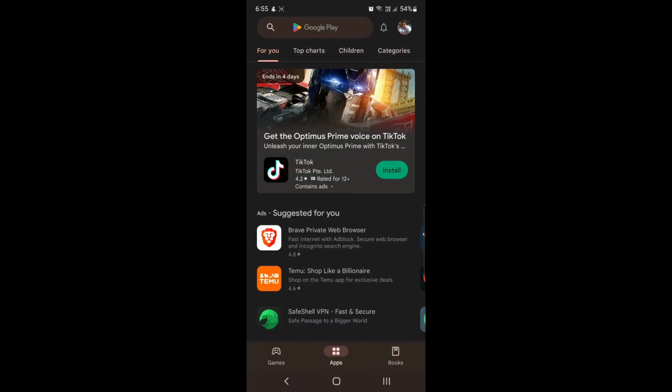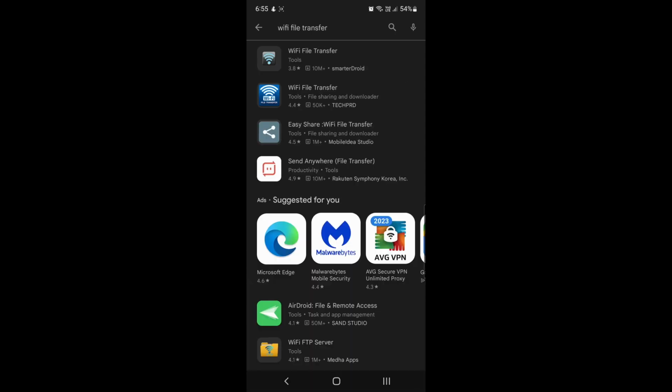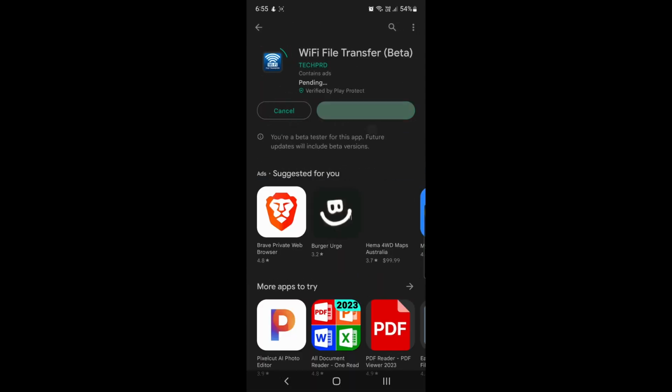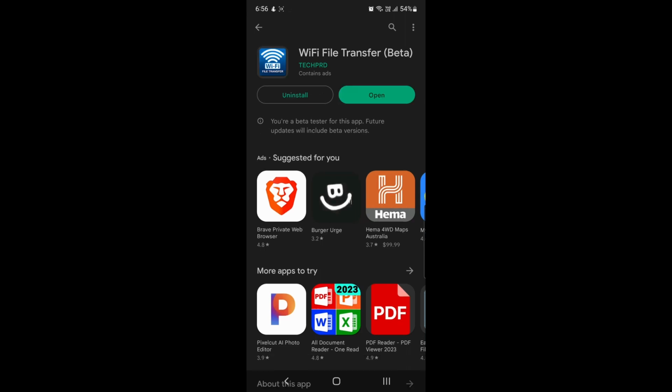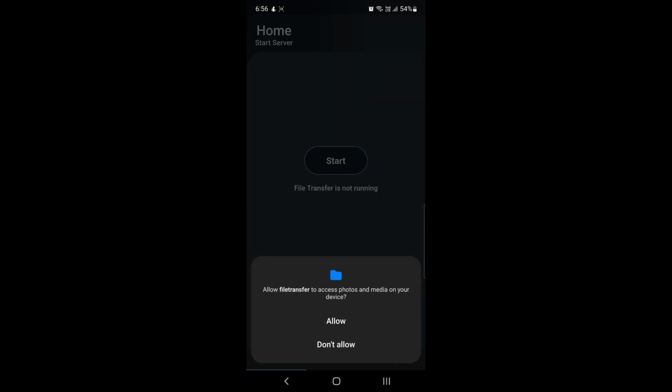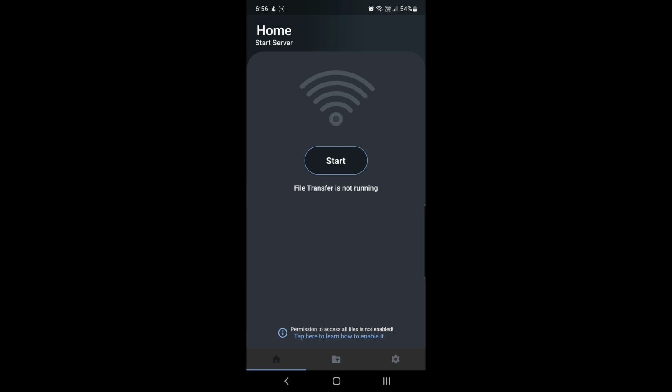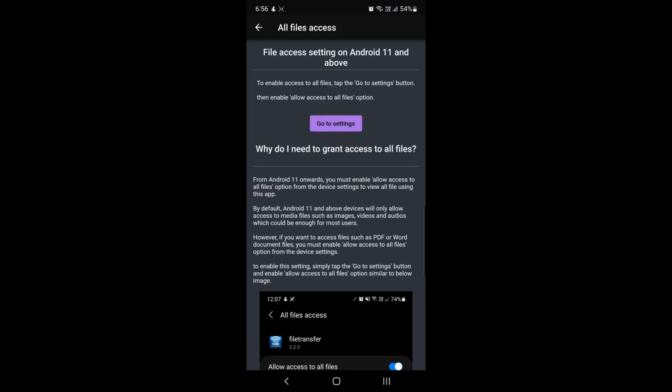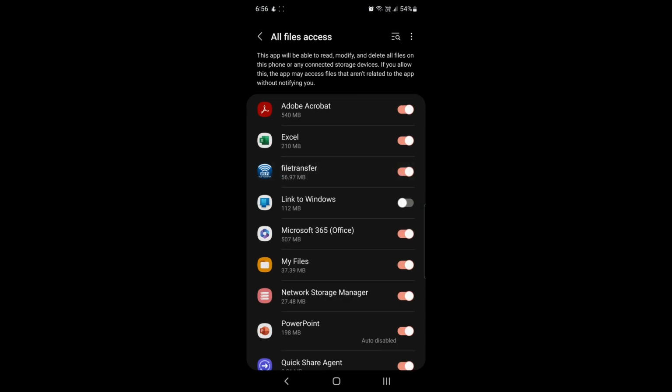To start with, first, go to the Google Play Store on your mobile. Search for the Wi-Fi File Transfer app. Click on the Install button and wait for the app to download. Once the installation process is completed, open the app, and the app will ask for permission to access your storage. Click on Allow for the first time.